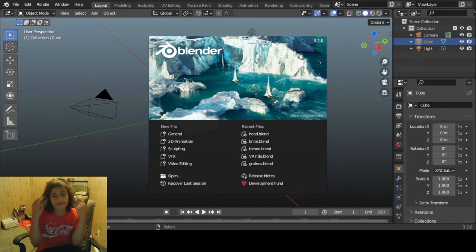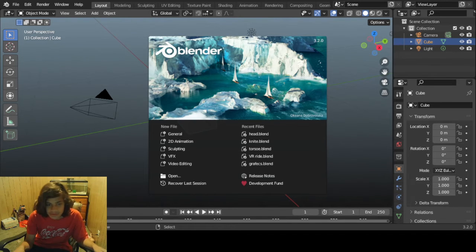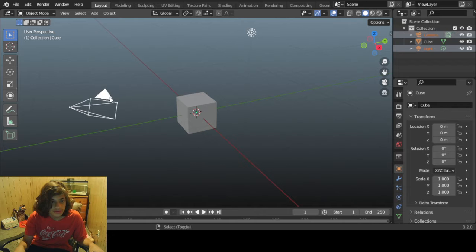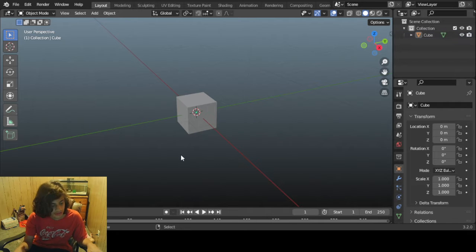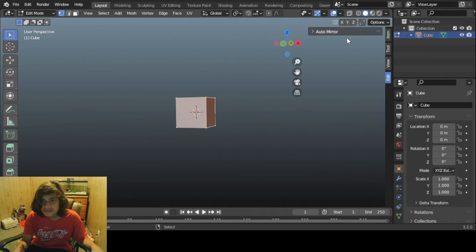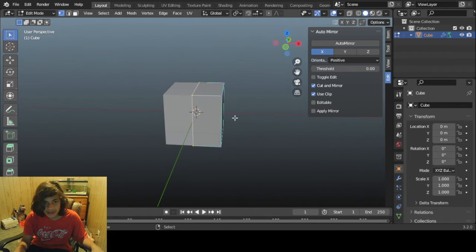All right. So we're back with Blender open here, and now we just gotta go here. Just delete all those things, and then we tap to go into edit mode. We're gonna start with this default cube here. I'm gonna go to edit and then go to auto mirror, and there we go.